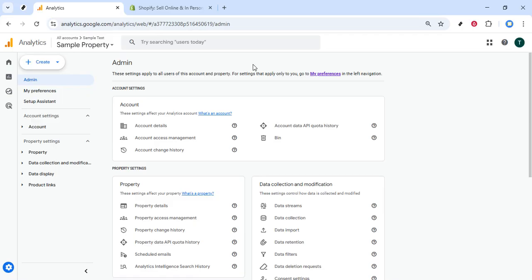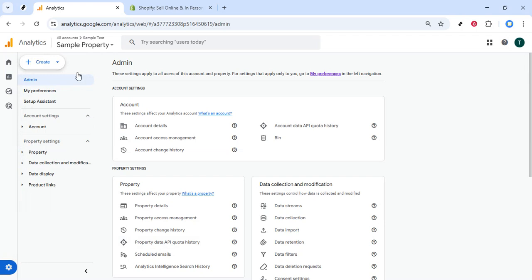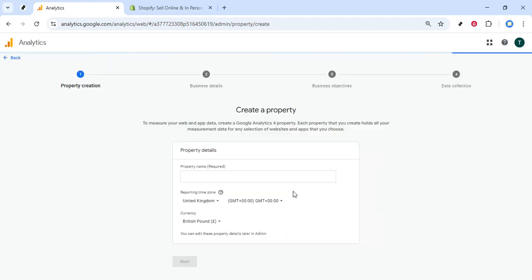Now, look for the admin area, which you'll find via the gear icon in the lower left corner of the screen. In the admin panel, choose Create, then select Property. This creates a new GA4 property and does not remove or overwrite any existing Universal Analytics setup you might still have. They can coexist, which is helpful during a transition period.